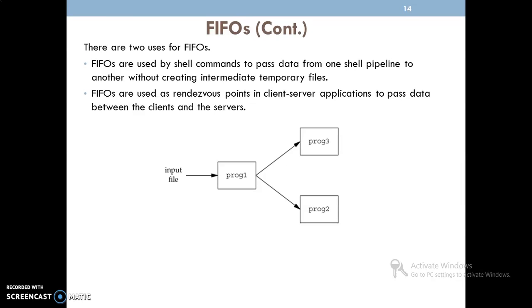There are two uses of the FIFO. One is that FIFOs are used by shell commands to pass data from one shell pipeline to another without creating intermediate temporary files. The other is that FIFOs are used as rendezvous points in client-server applications to pass data between client and server. We discuss them one by one. The first one, FIFOs used by shell commands to pass data from one shell pipeline to another without creating intermediate temporary files. Take this diagram representation.